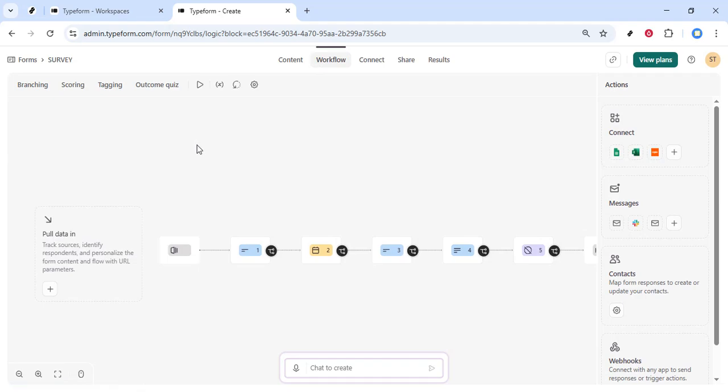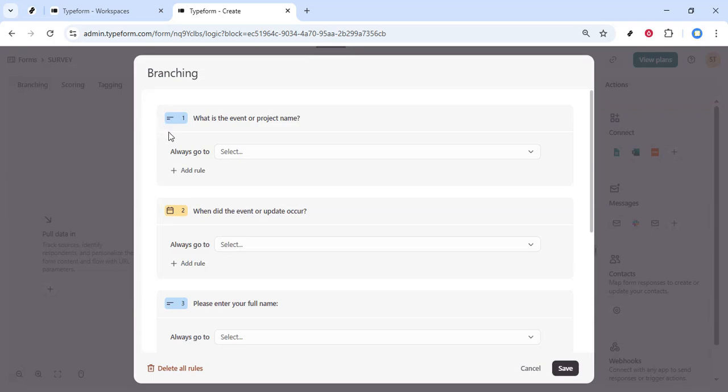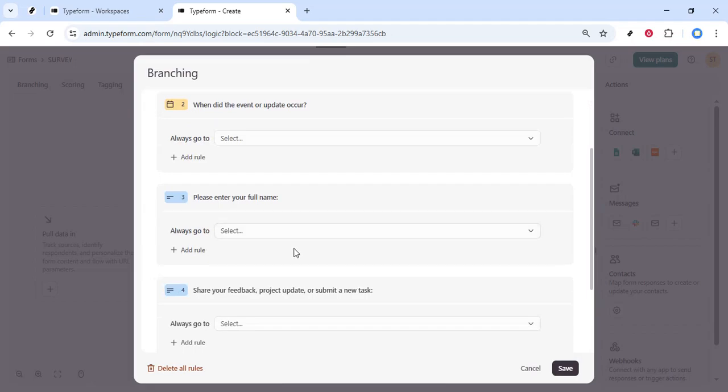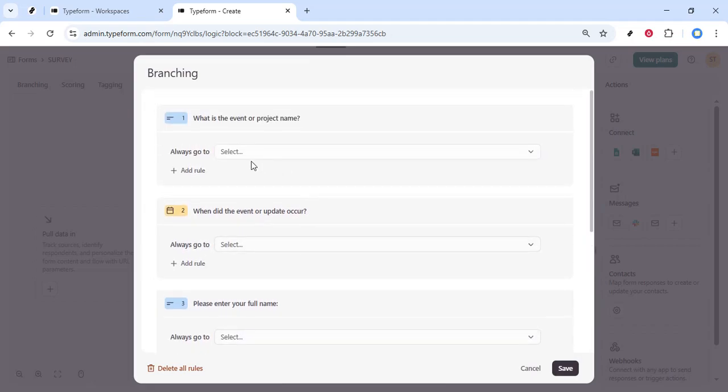Once you're in the workflow section, you'll see an option at the top left called branching. Click on branching to start adding logic to your form. Branching is a powerful tool that allows you to decide what happens next based on the answers given by respondents. This means you can direct users to different questions or even end the survey based on their input.